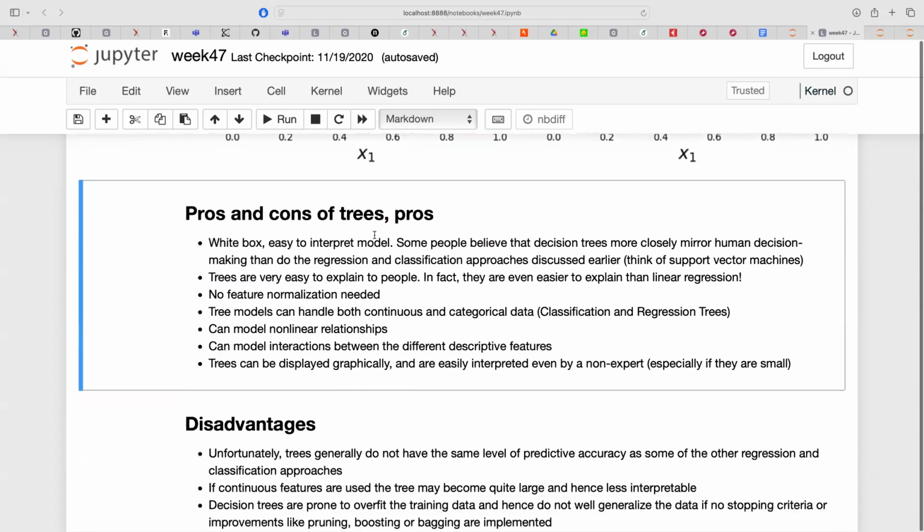So one of the nice things with decision trees, there are pros and cons. It's not a black box. It's actually a white box. It's you who decides how deep it should be. It's you who decides how many points you want to have in a region if you're dealing with a regression type of problem. It's you who decides how deep it should be also for a classification type of problem, which means that it's easy to interpret. And many people actually think that they mirror human decision making.